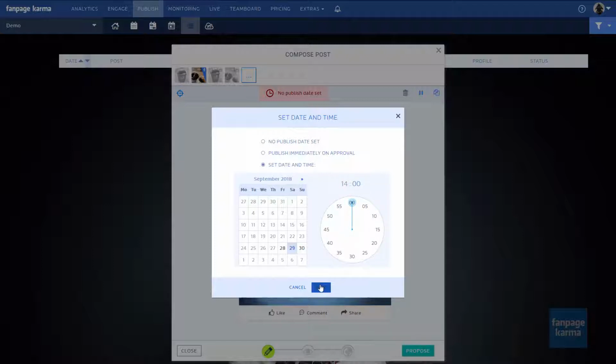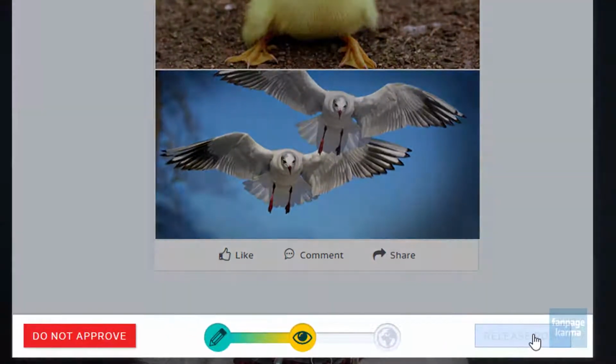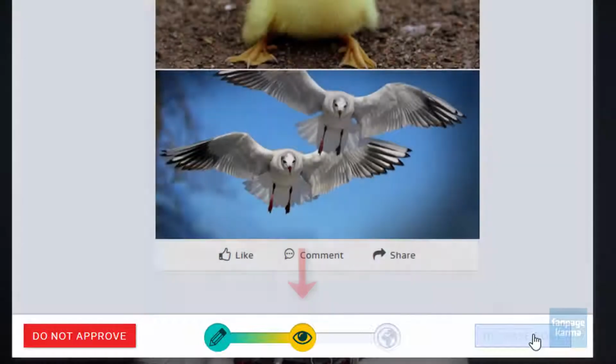And save. When you're happy with the post and you don't want to make any more changes, you can hit Propose to ask your team members for their approval. The bar at the bottom indicates that the status of the post moved from creation to feedback.